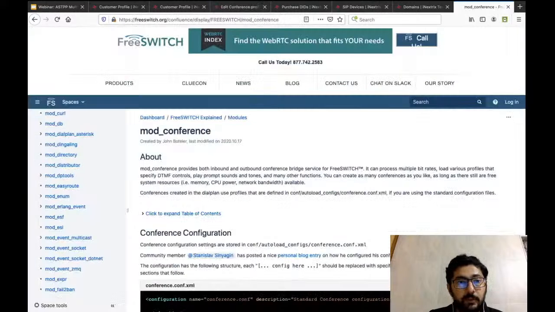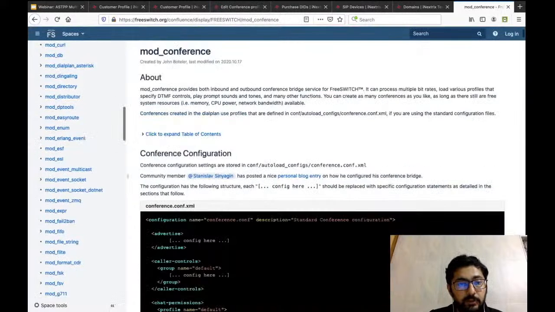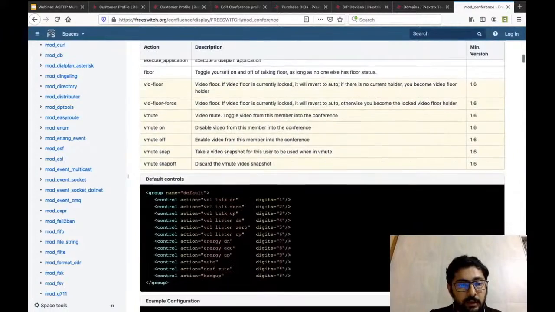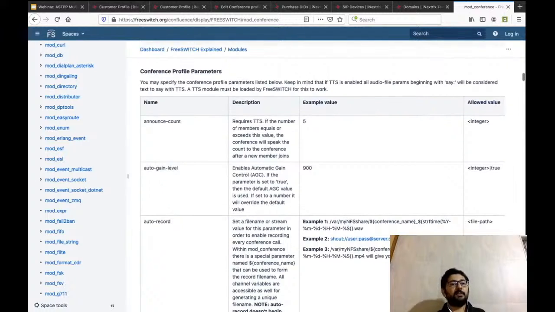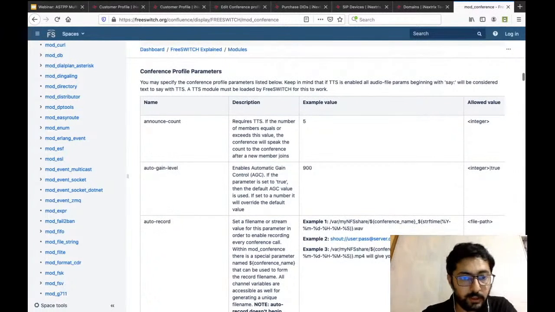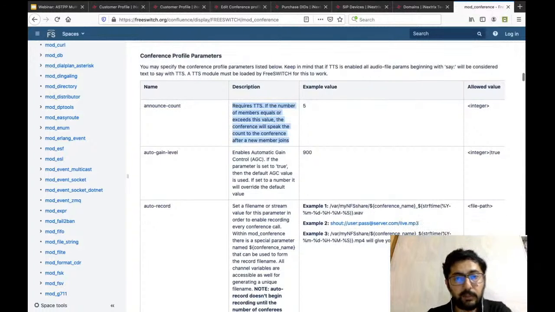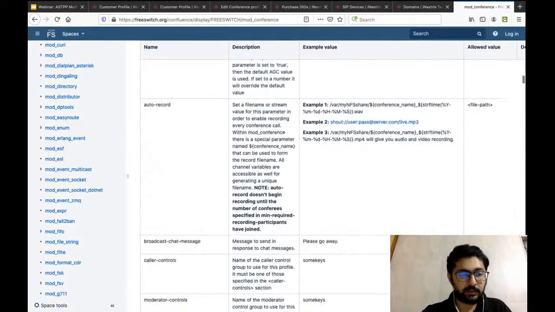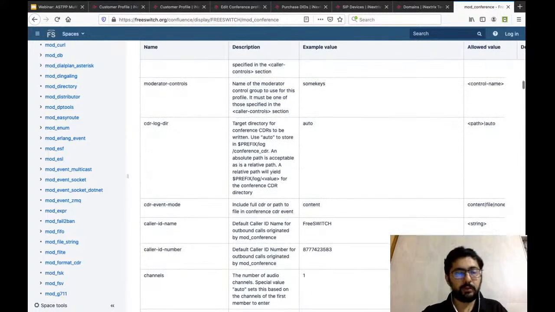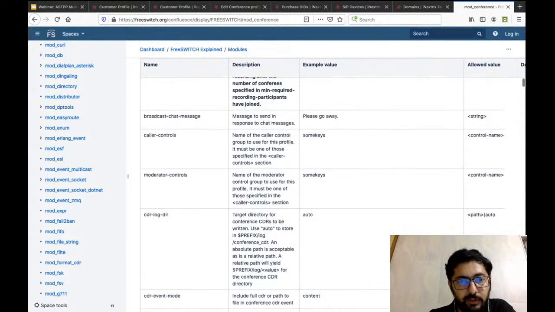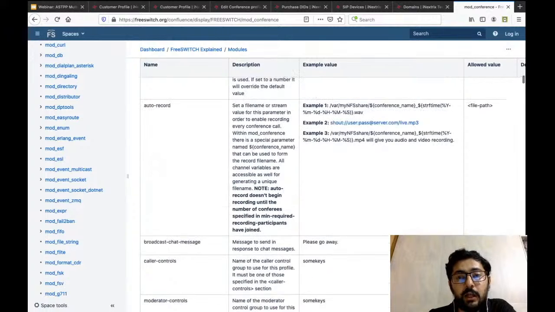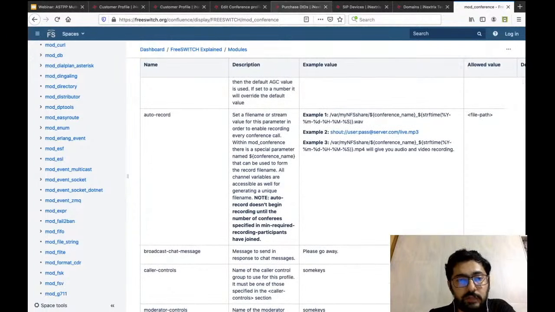Here is the default mode conference which it used, and here are the parameters. Profile parameters are their values, what that value means, what that name means, and what the possible values could be. So here is the mod_conference of FreeSWITCH. You will be able to get some idea. If you want, you can check it from here, but do not edit anything.